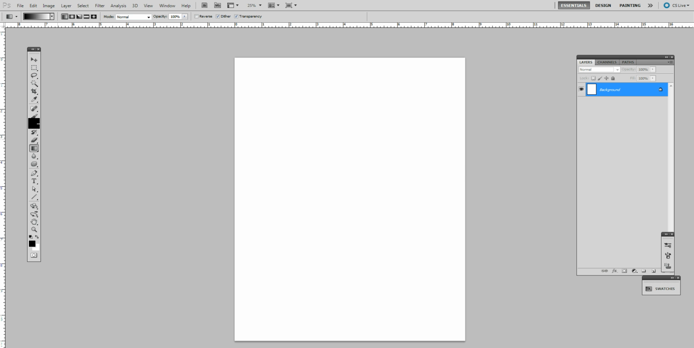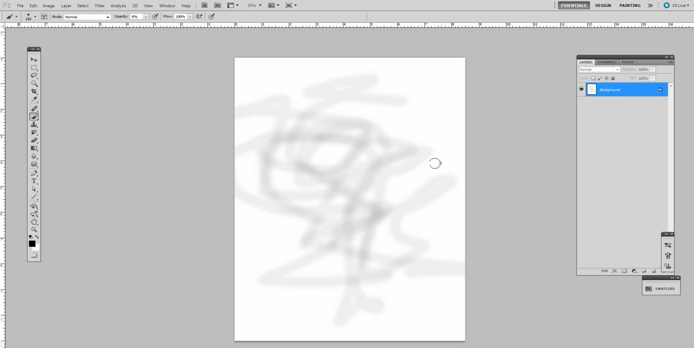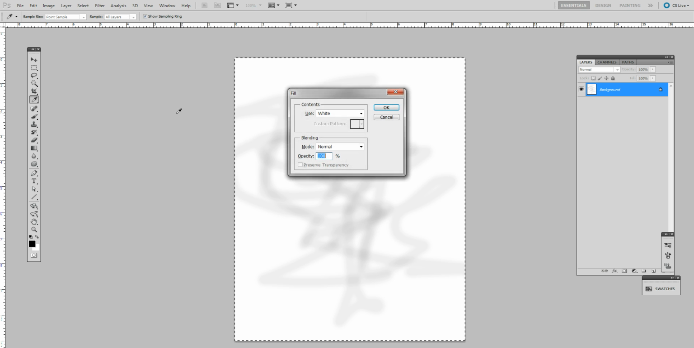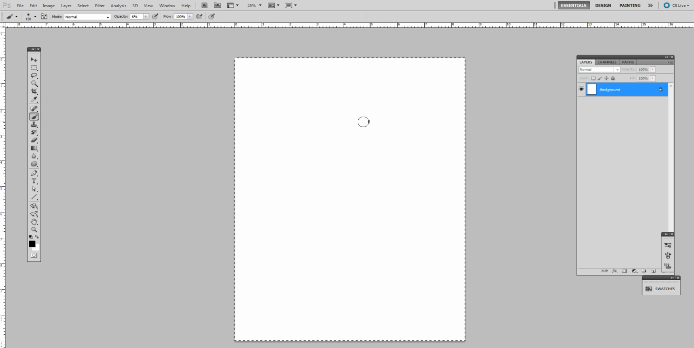Also, if you're looking just to delete stuff, so you're sitting here with all this stuff on here, and you don't want to sit here and do Control Alt Z over and over and over again, another thing you can do is Control A, that will select the entire thing. Backspace or delete. Use white. Click OK, and that will bring you back to a blank screen again.